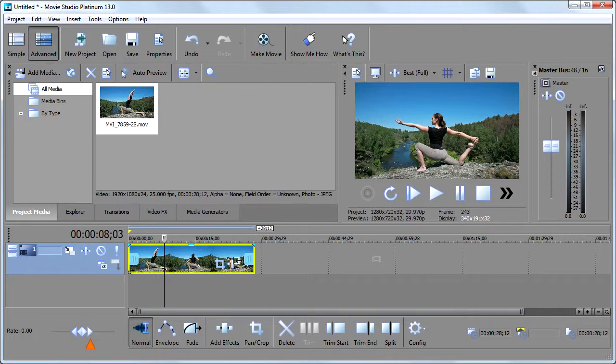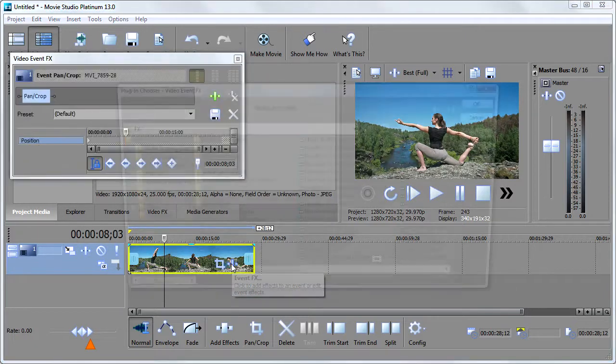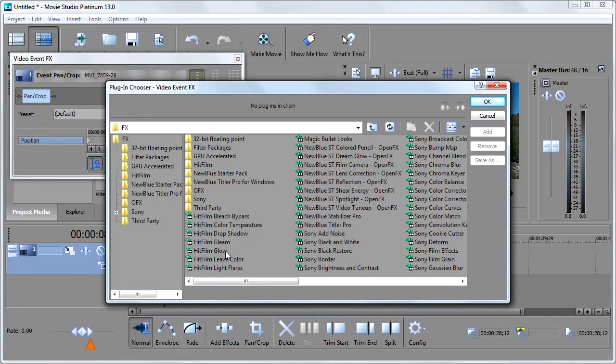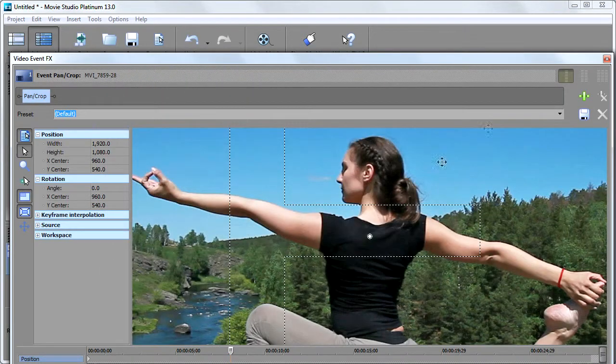Now, I had talked previously about this funny little icon that will appear, and this is actually called an Event FX, but it has to deal with video effects. So if I click on it, that's going to come up with this window where we can apply stuff, but this is really confusing and it doesn't make sense to us. So we don't want to use that guy.